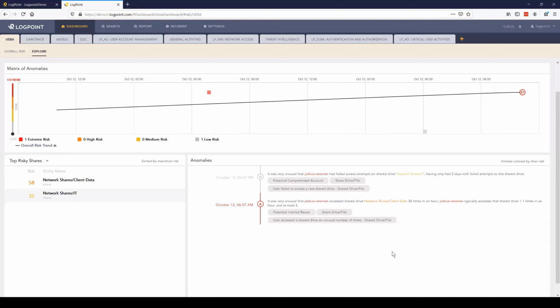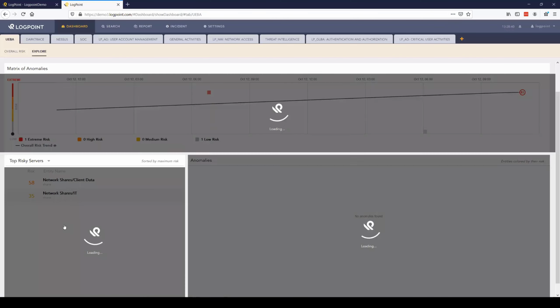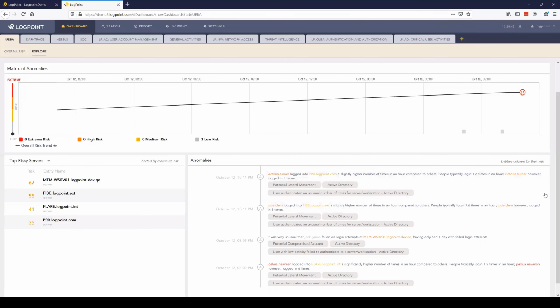We do things like email traffic. Suddenly he's emailing someone that no one in the company has ever emailed before and has attached lots of data to that, and other bits like that. You can look at it from a perspective of servers, and you can see if there's people that have an unusual amount of failed login activity.